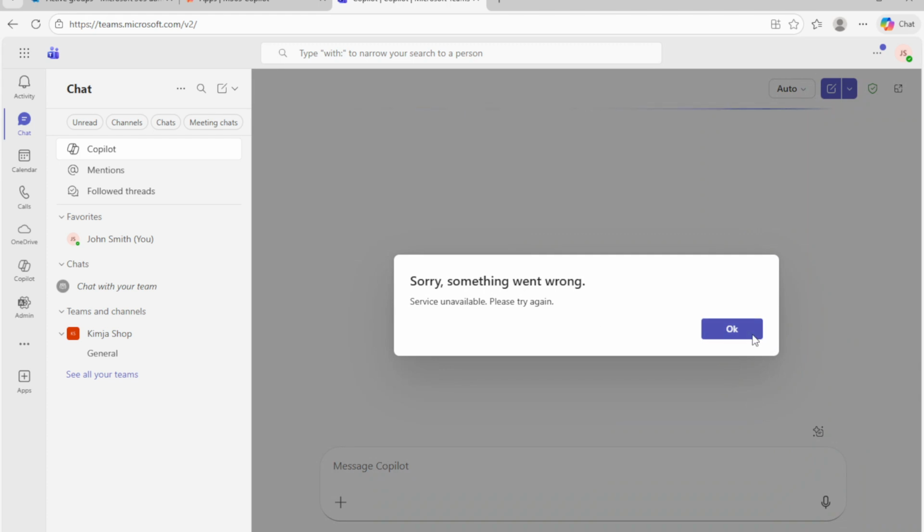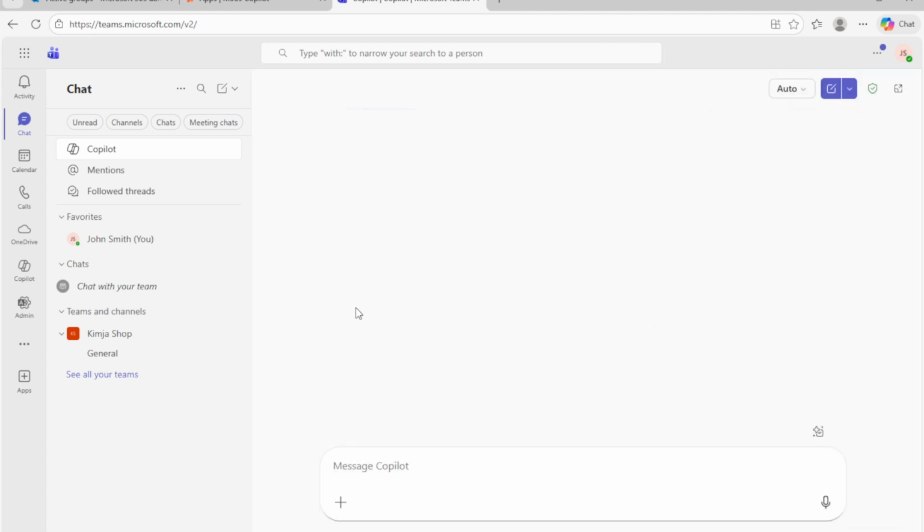That's all you need to start using Copilot in Teams meetings. Turn on transcription, open Copilot, and let it help you track what matters in real time.